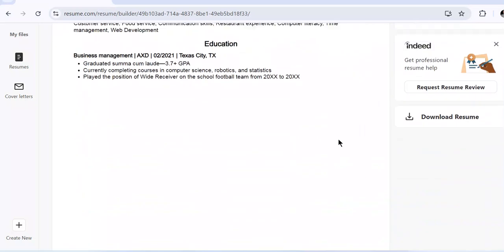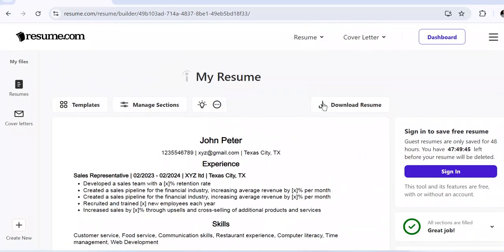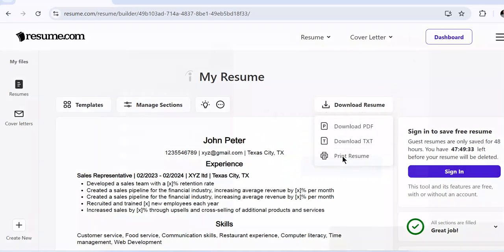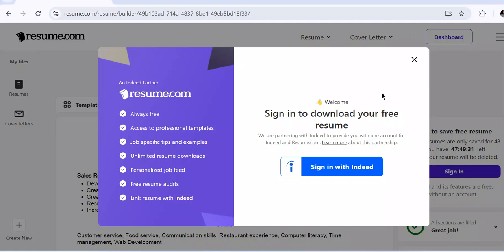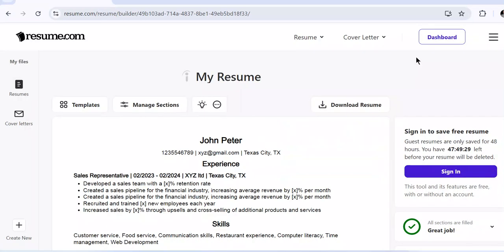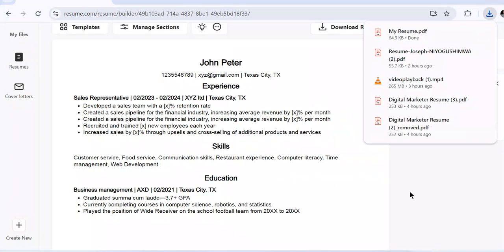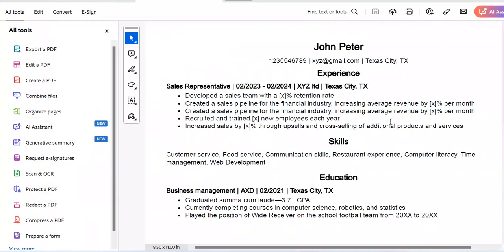So what I need to do after this, I need to come here on the download option. You can see print resume. You can print the resume, or you can download it. To be able to download this resume, you need to log in as well. For instance, if you want to print it, you need to log in and sign up on Indeed.com. Let me try to log in and show you how I'm going to download the resume.